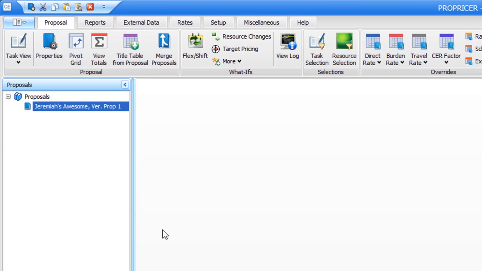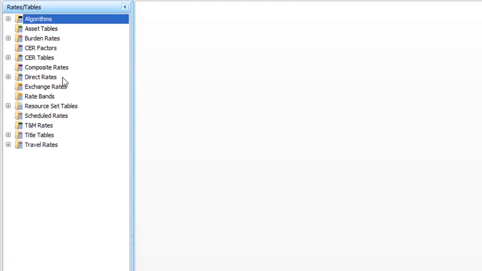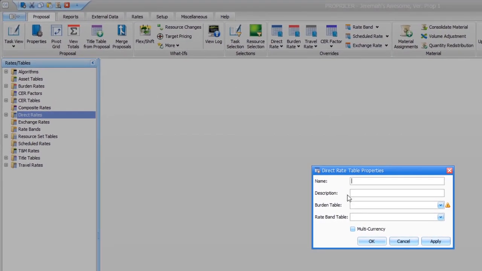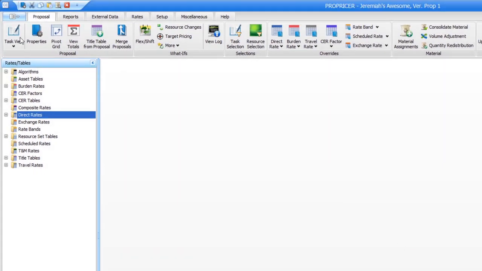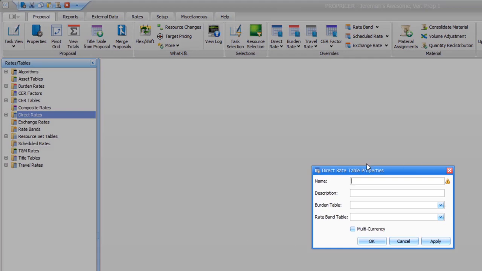Let's say you need to create a new direct rate table for an FPRA or for a pricing rate agreement update. If the New tab wasn't available, then you'd have to go to Rates and Tables, then right-click on the Direct Rates folder, then select New Direct Rate Table, and you get the point. It's substantially faster to just create a direct rate table with the New tab. Just click and click. Now let's take a look at the Quick Access Toolbar.